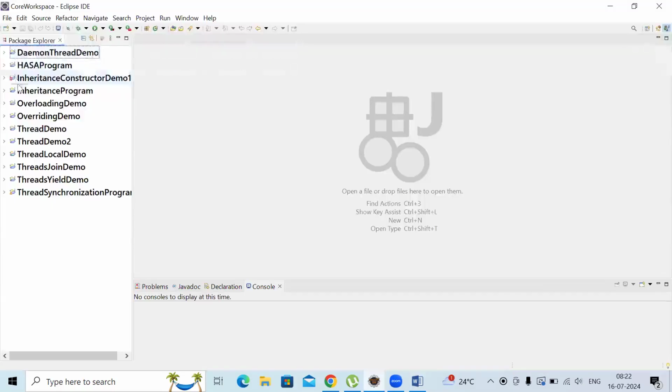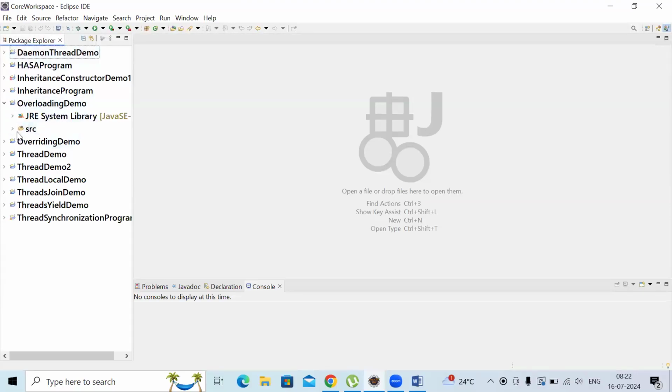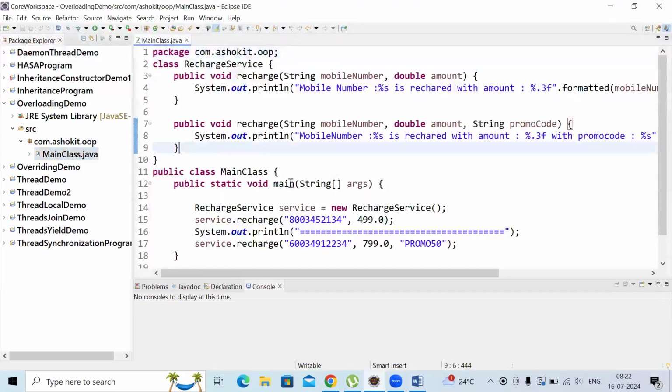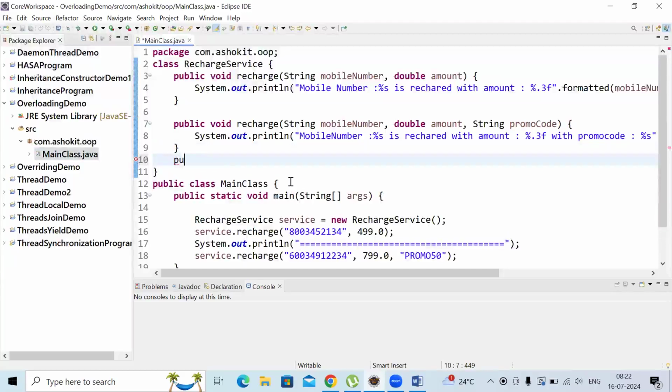So what I'm trying to say is, just observe it. We have our example code already. For example, I have something called OverloadingDemo. Something I'm writing here. For example, I'm writing public static final, return type is void and method name is m1.